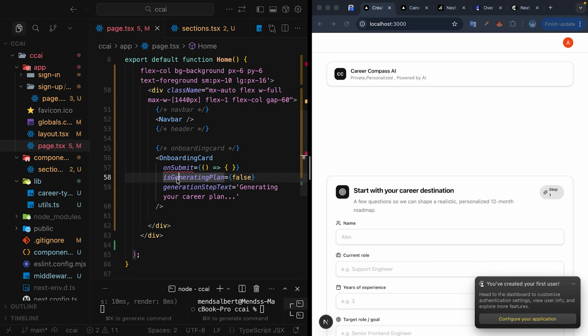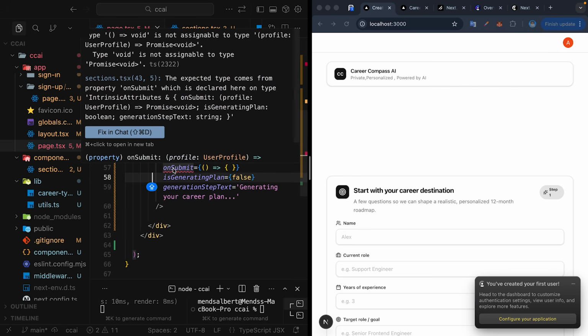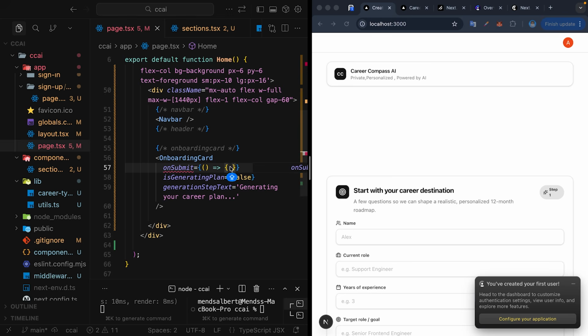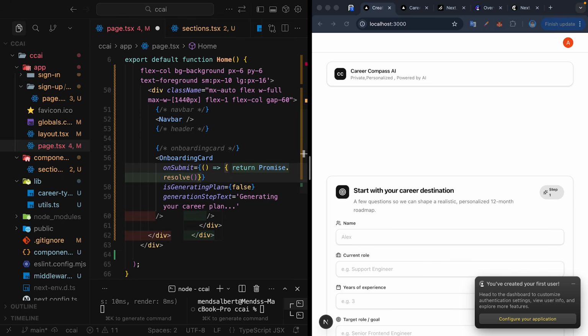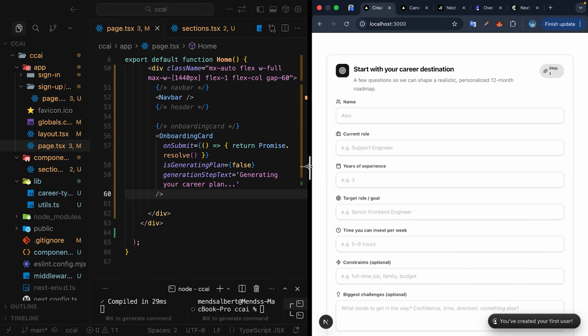Now, let us import this onboarding card into our main homepage. We will provide some test props and a simple void function for onSubmit for now. If you look at the right side of the screen, there it is. Our onboarding form is looking sharp and ready for action.